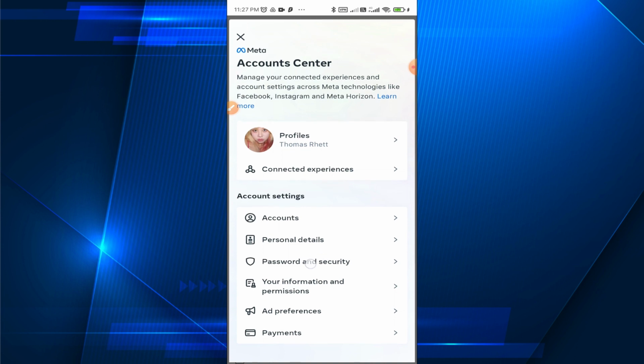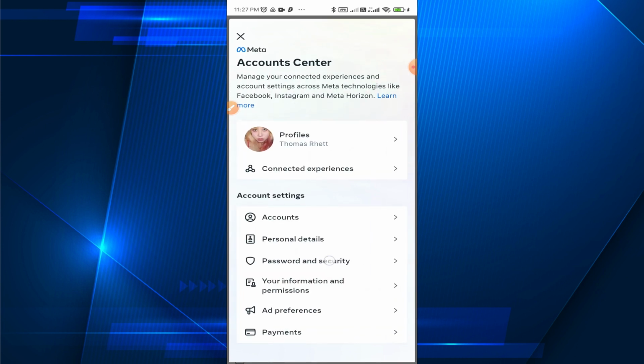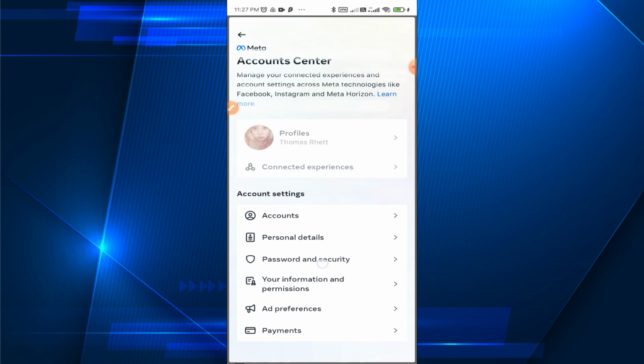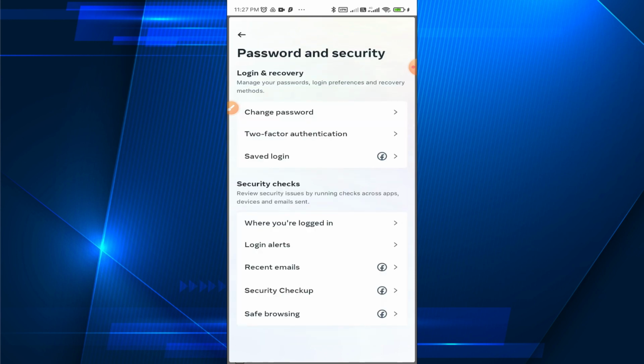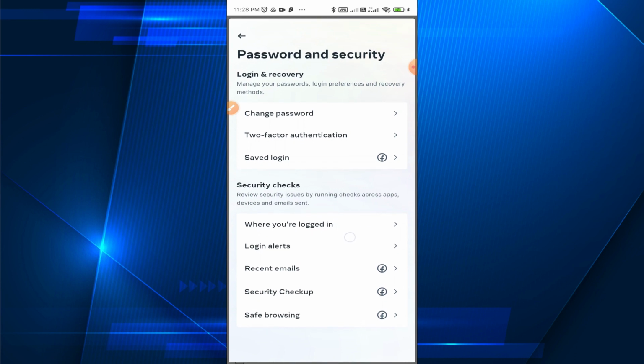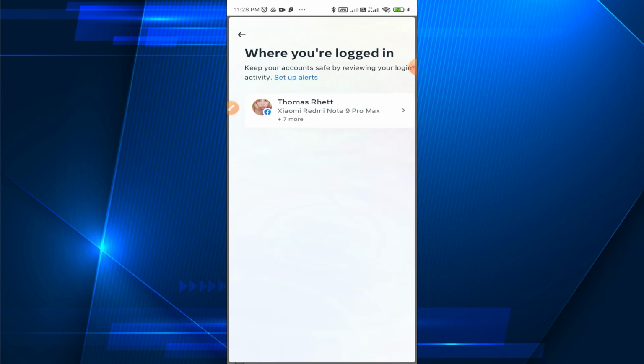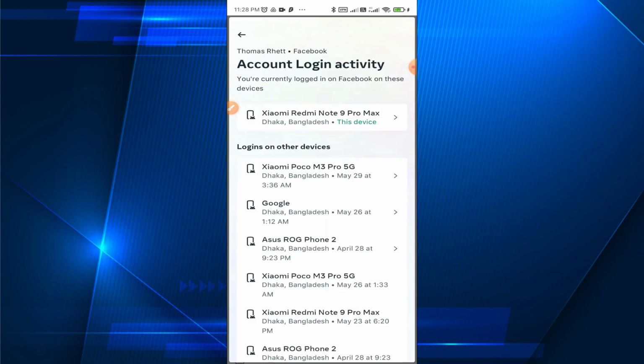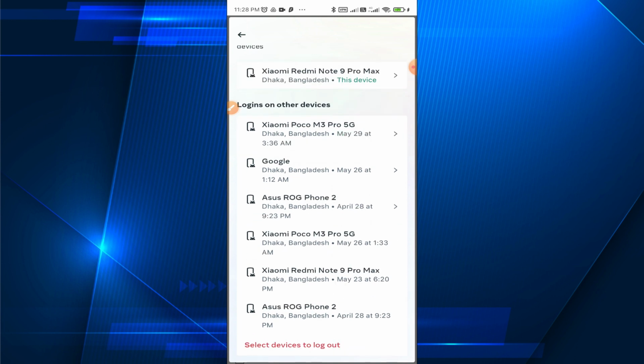Now here you can find password and security. Click on here. Now you can find where you are logged in. Tap on this and click on your name. Now here you can see which devices I logged in.